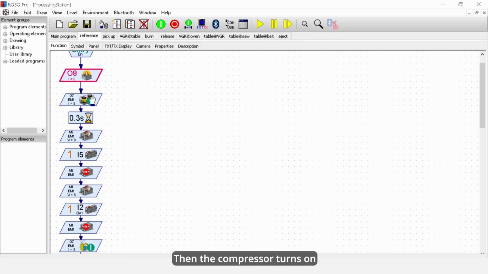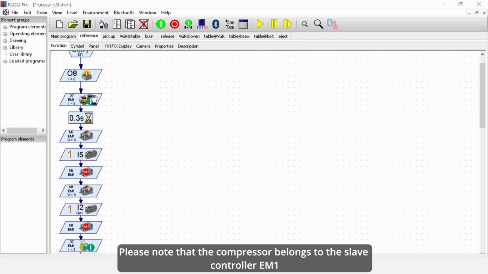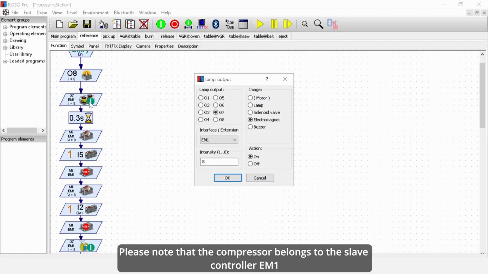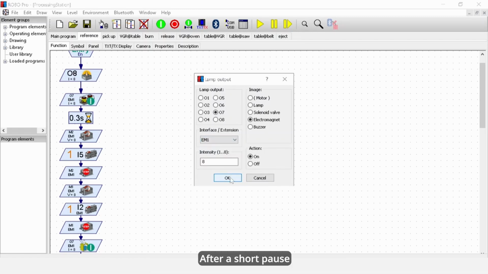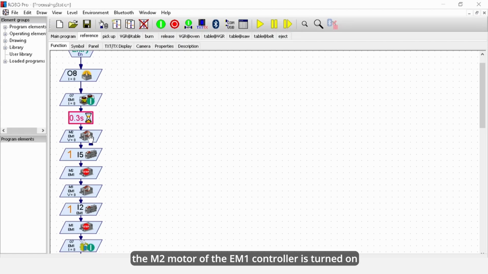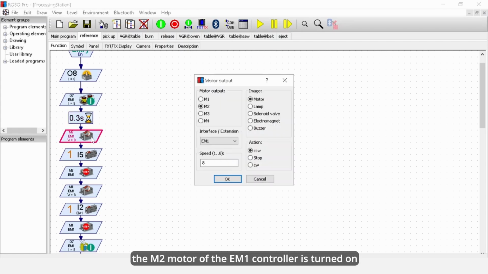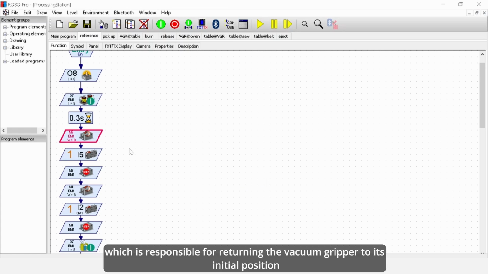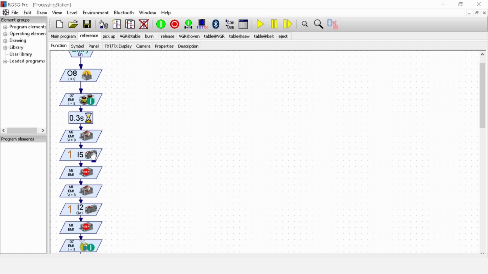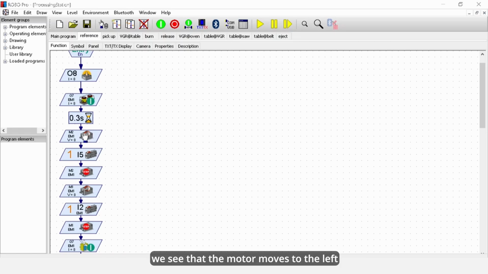Then the compressor turns on. Please note that the compressor belongs to the slave controller EM1. After a short pause, the M2 motor of the EM1 controller is turned on, which is responsible for returning the vacuum gripper to its initial position. We see that the motor moves to the left.